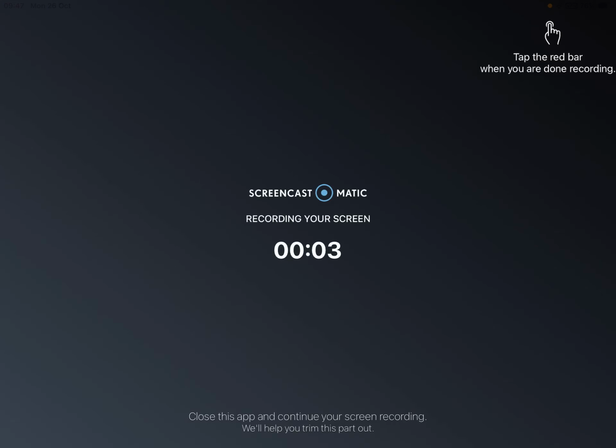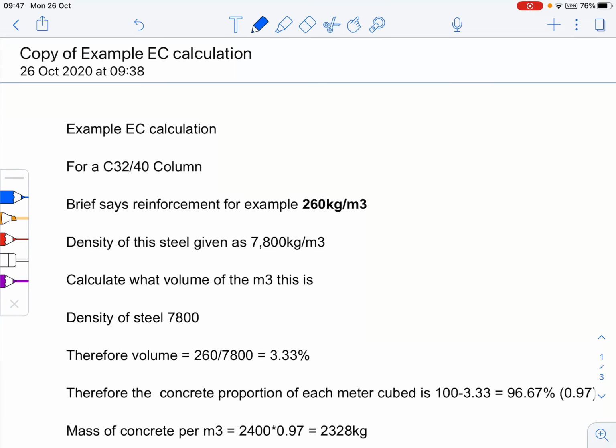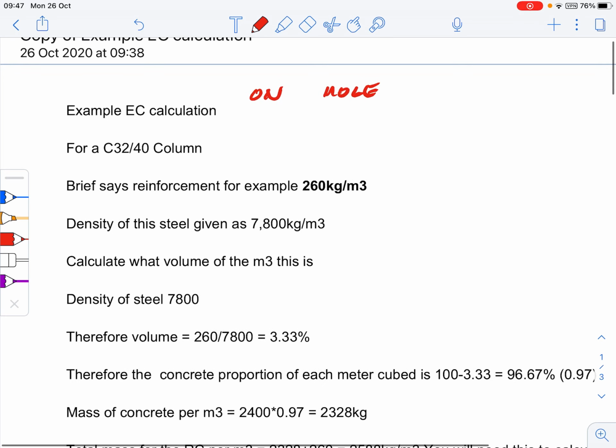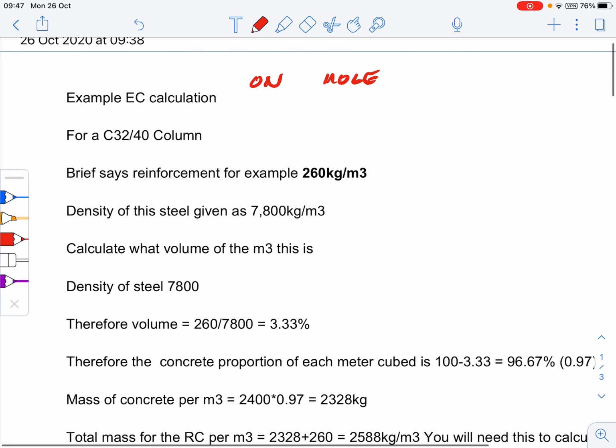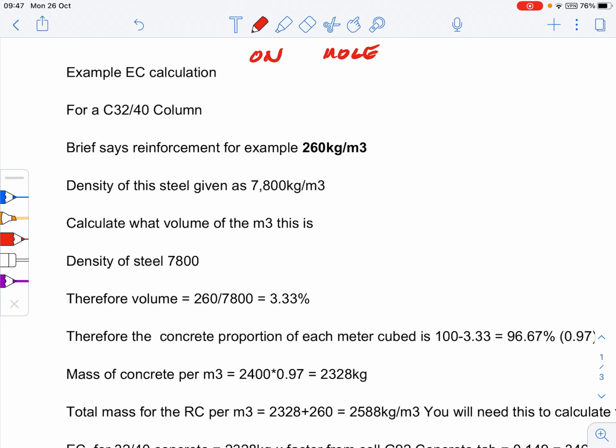Morning. Let me help you with the EC calc because quite a few people are struggling. So this is what is currently on Mole, and this was an example calculation. This was to try and make it easier for you to understand. This isn't always going to be the same because this was an example from last year, so things may have changed. You need to go through here and see if it's the same.